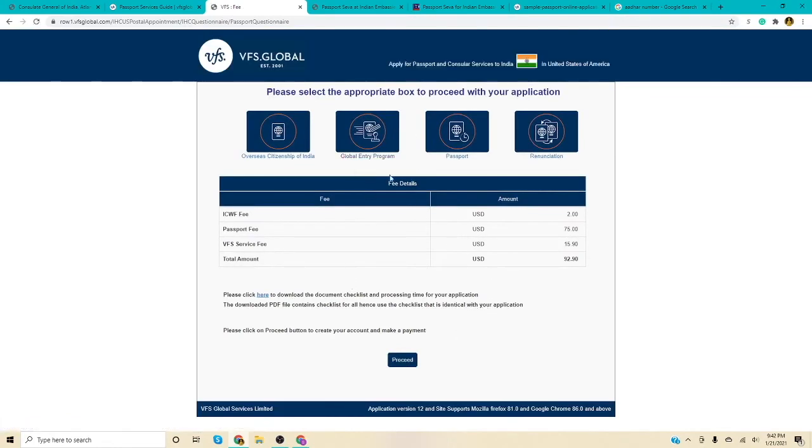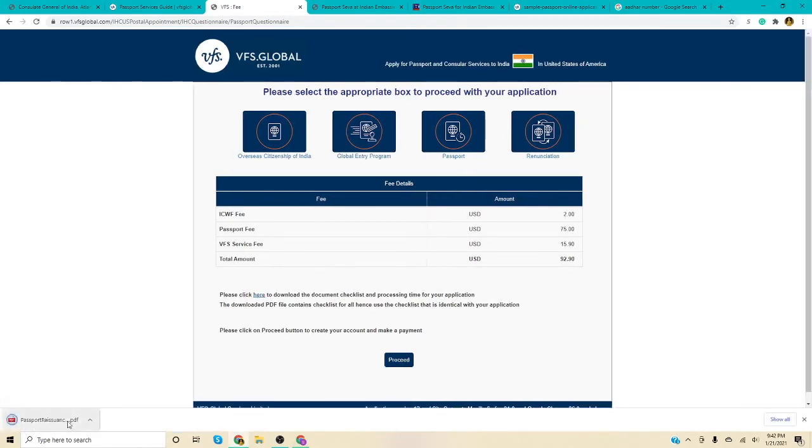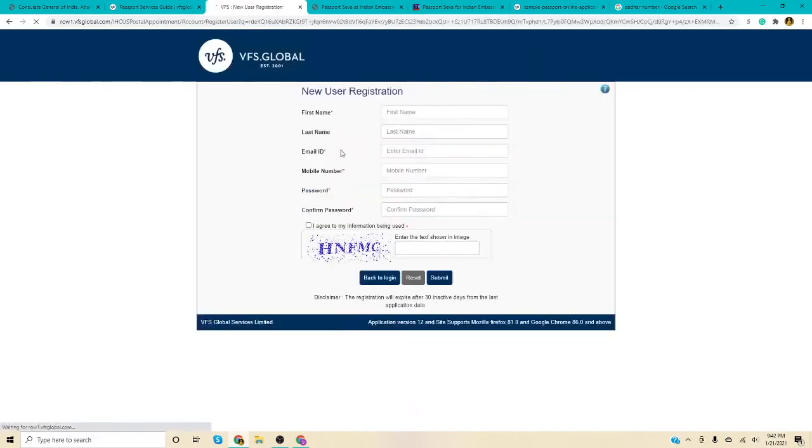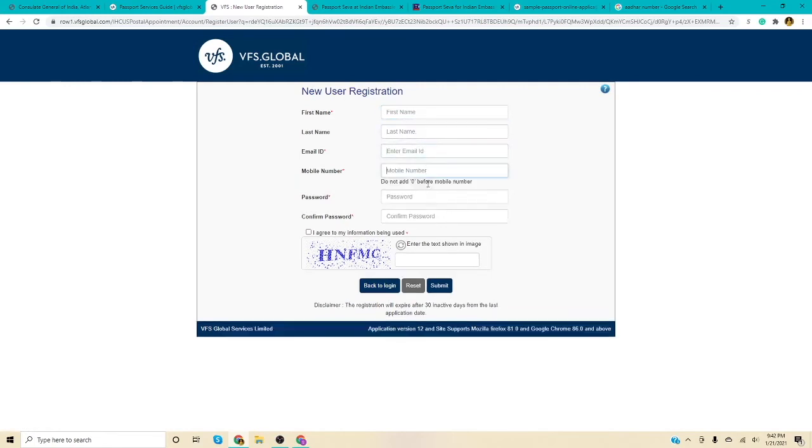Okay, at this point we can see the fees, and you can also press here to download the document checklist, which is right here. We'll now press proceed. Now we will enter our first name, last name, email, mobile number, and password. Now, if you already have a VFS login, you can press back to login. But if you do not, please enter the correct information here.